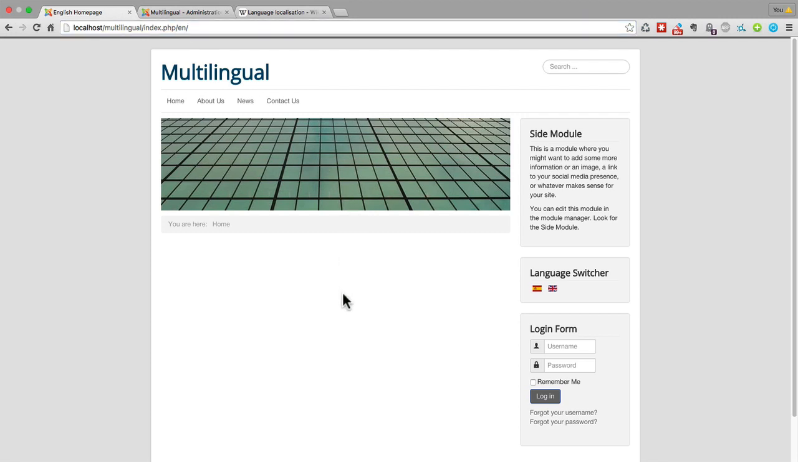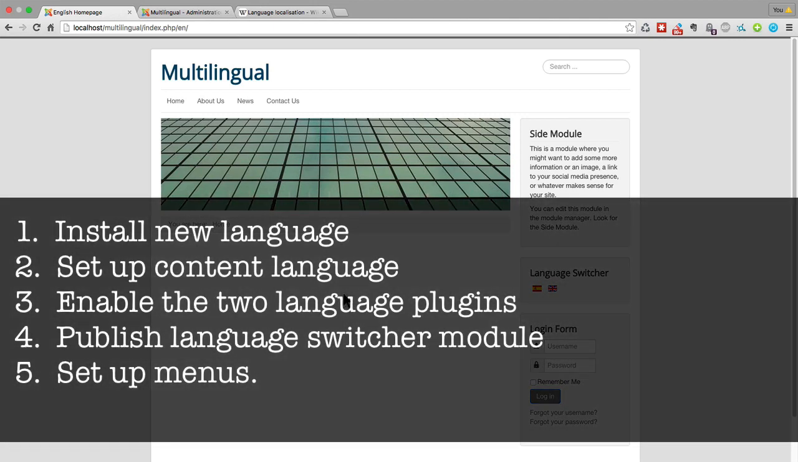So what you've seen so far is the basic setup process for translating an existing site. We first of all installed a new language. We installed Spanish. Then step 2, we set up a content language and we defined the text for the URL, which was going to be ES for Spanish. We chose the Spanish language flag, for example. Then we enabled the 2 language plugins. Then we published the language switcher module that you can see now. And then finally, we set up the menus, which allowed us to see the flags in the language switcher and actually move back and forth between English and Spanish.